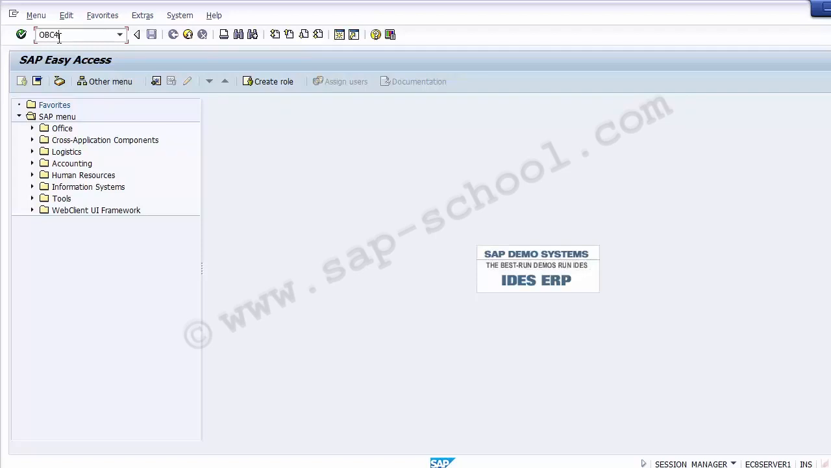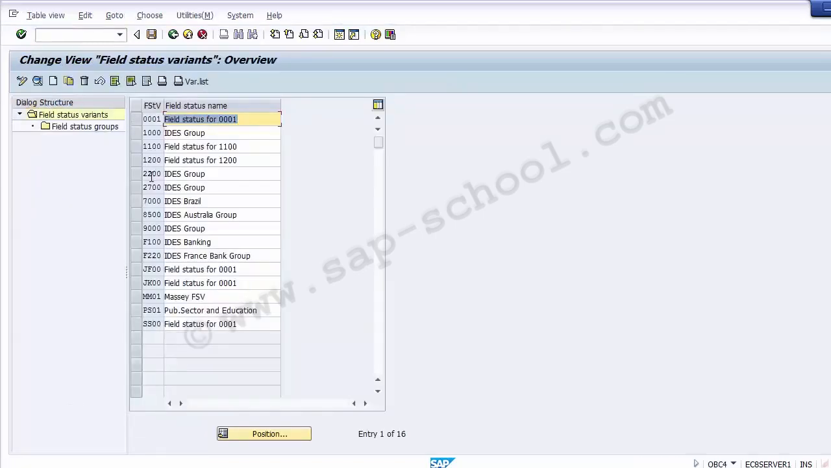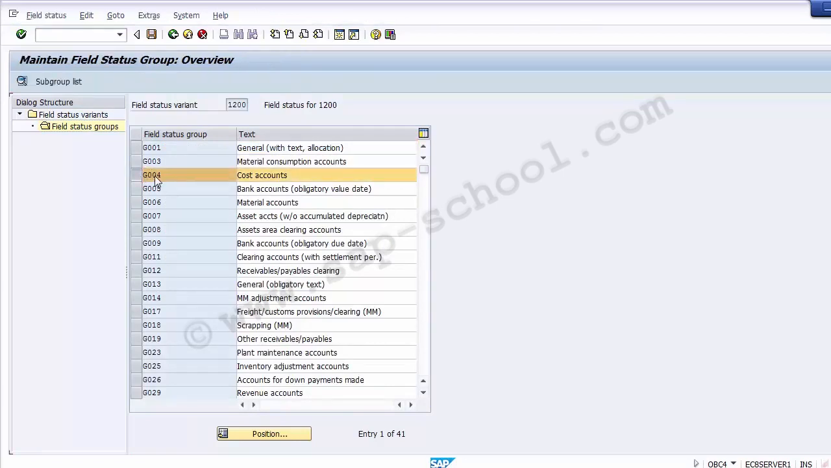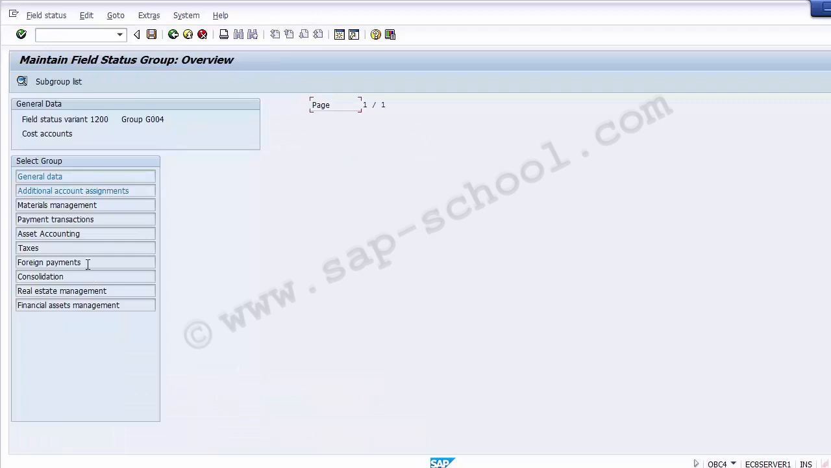If you remember, we did it in the SAP FI module while making the basic settings of the FI module part. So the transaction OBC4, enter. Once we enter over here, this is the field status variant which belongs to the company code 1200. So we need to select this and go to field status groups, double click. In that you will find G004 over here. We can double click onto G004 and we find it on the next screen.